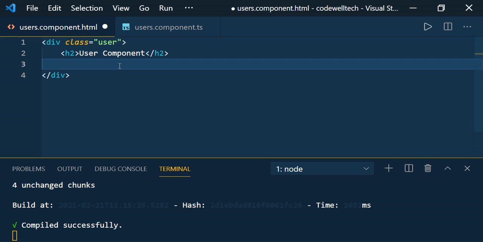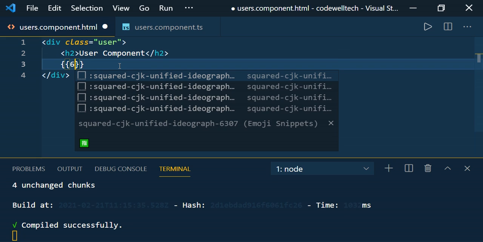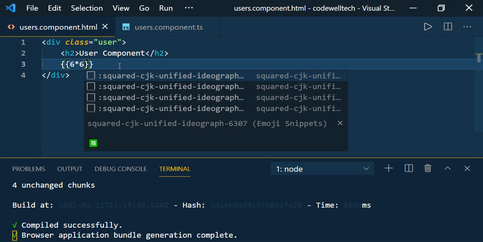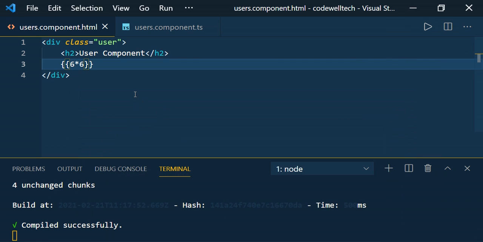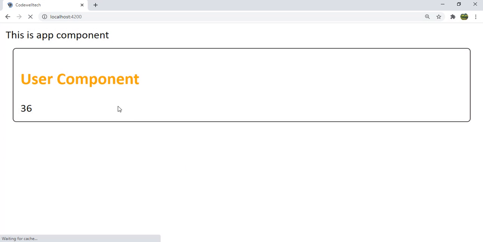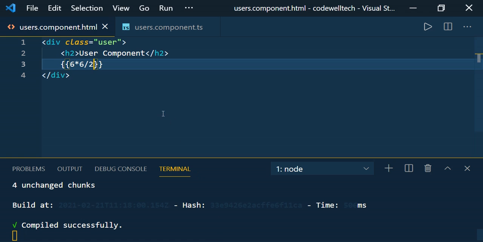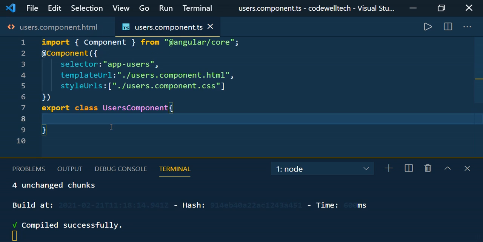And here we use the curly braces like this. So here you can mention any valid expression, like 6 multiplied by 6, and now if you go and see, that value is 36, and in the same way, let's say by 2, and you can see that 18. Now let us create a model or properties in our user component and let us see how we can display them in the UI.